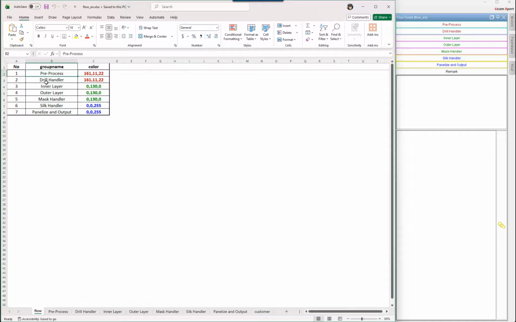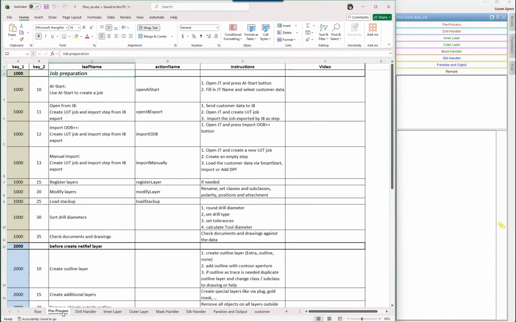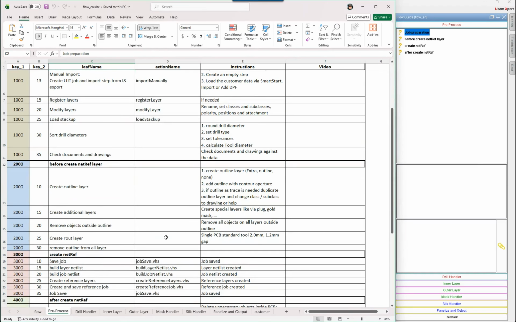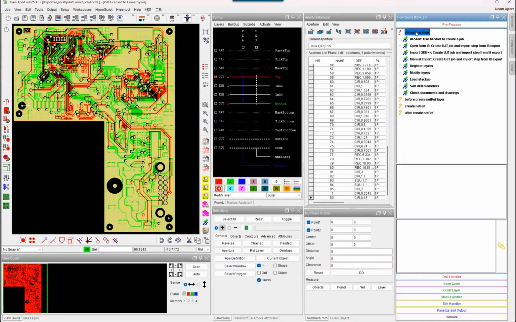You can create each flow with subgroups and flow steps. I use as an example the pre-process. If I open the pre-process in our flow guide, the job preparation in here, before create netref layer, create netref, and after create netref. If I open the subgroups, I see the flow steps.